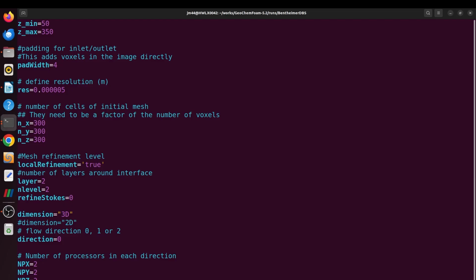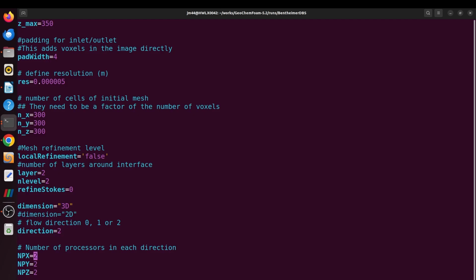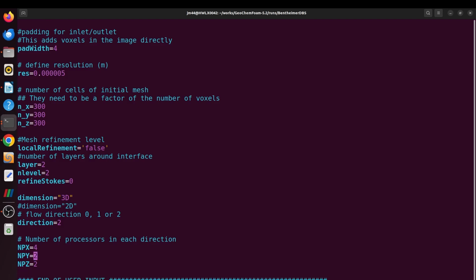We won't use mesh refinement here, but we'll come back to it in a future video. I will just put this to false for now. We are running in 3D. The flow direction here is 0, so 0 means X, 1 is Y, and 2 is Z. And I will choose 2 here. Finally, the parallel decomposition. This machine has 64 cores, so I will use 4 cores in each direction.